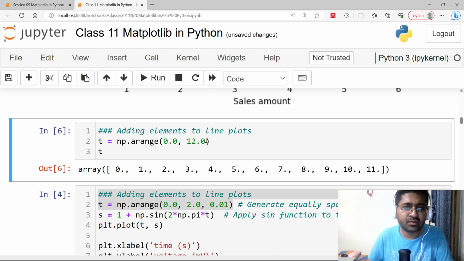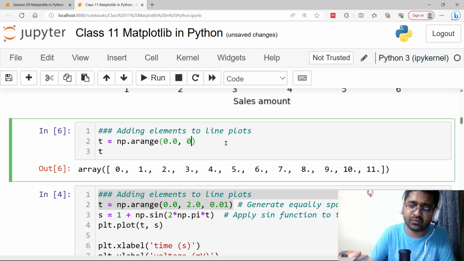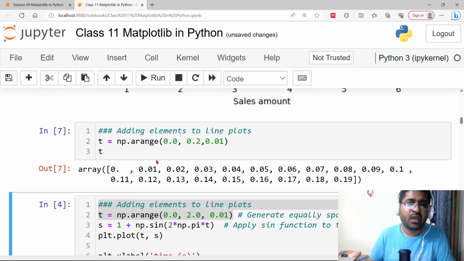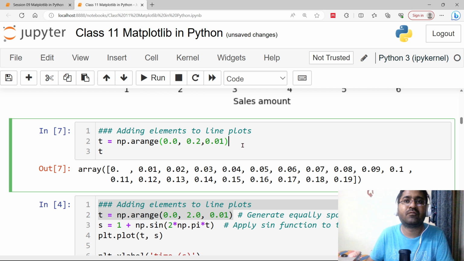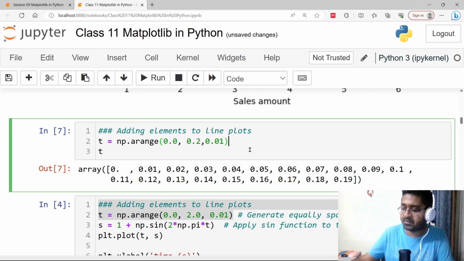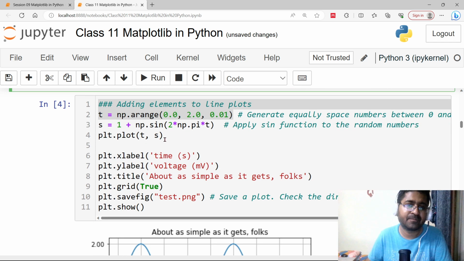Now instead of 12, we have actually 0.2, and the increment value is 0.01. Let's see what the output will be here. In between 0 to 2, we have an increment of 0.01. Now 0.02, 0.03 and so on, right? The third argument shows the increment value. We can have an increment value of 0.01, right?